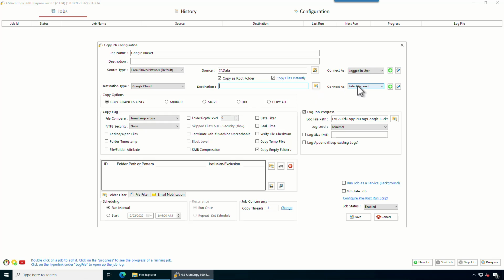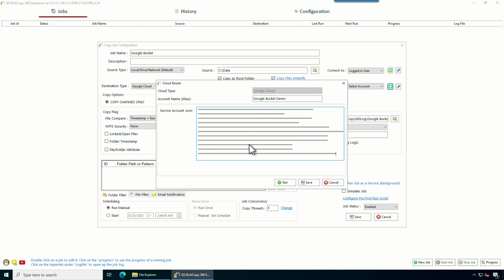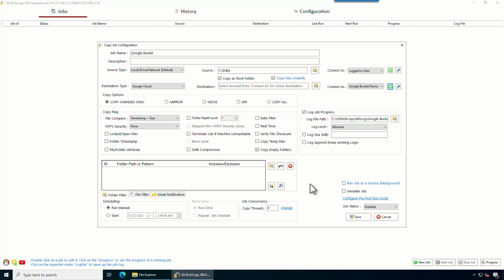Now we can't browse because we need to specify what account settings we're going to use. If we had any Google accounts, we can select them from here. But since we don't have any predefined, we're going to go ahead and select add, and I'm going to give that a label and name. So that would be Google Bucket Demo. Now here we paste the content of that JSON file that we downloaded and opened up in Notepad. So Control V. The asterisks basically hide the content of the data just for sensitivity. We click on test. Connection established successfully.